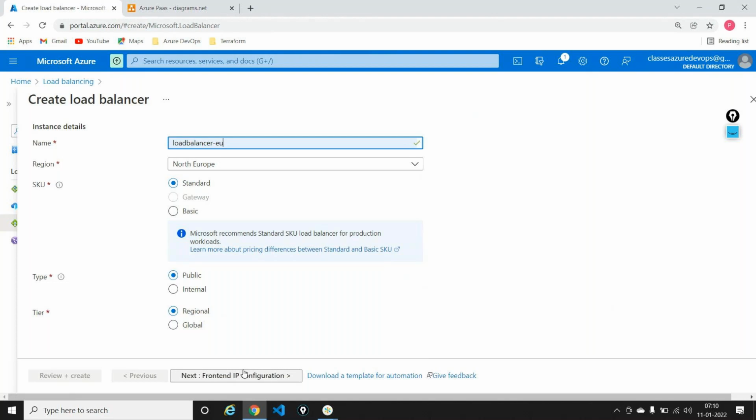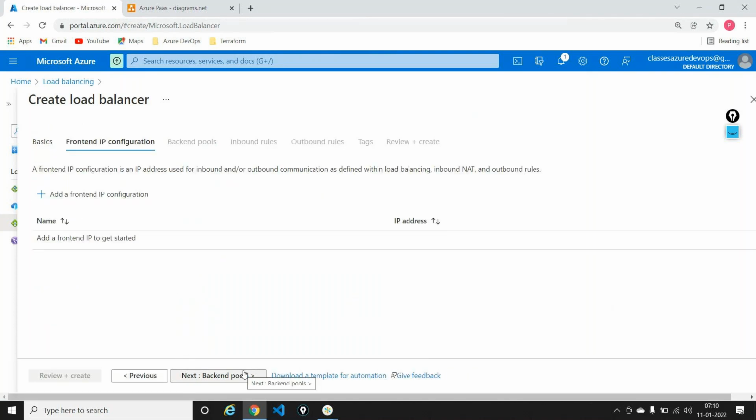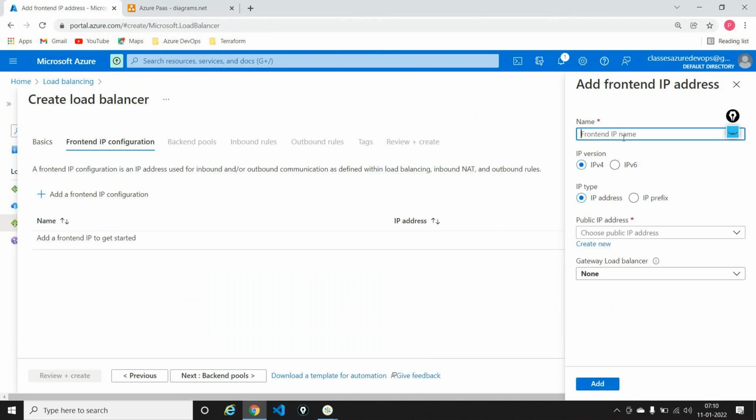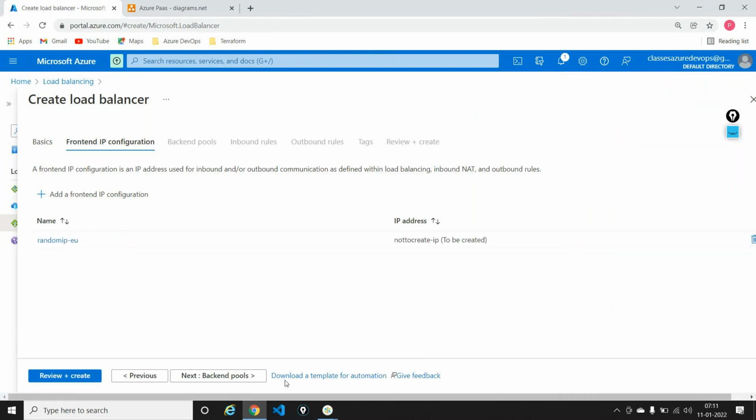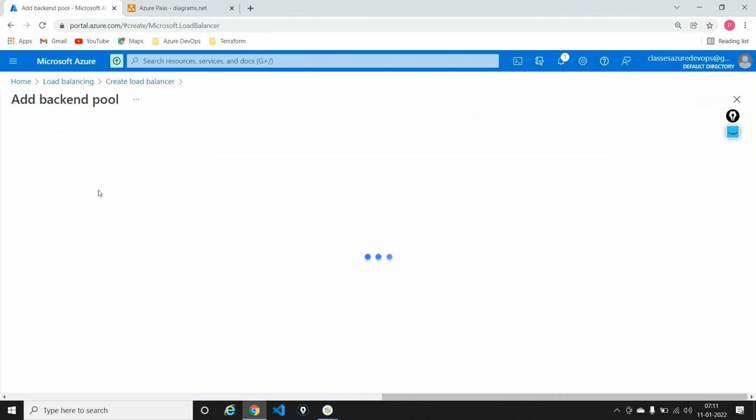I'll say next. I'll say IP configuration. I'll still go ahead and give some random IP configuration out here. I'm just giving some random names out here, and let's try to add some backend pools out here.